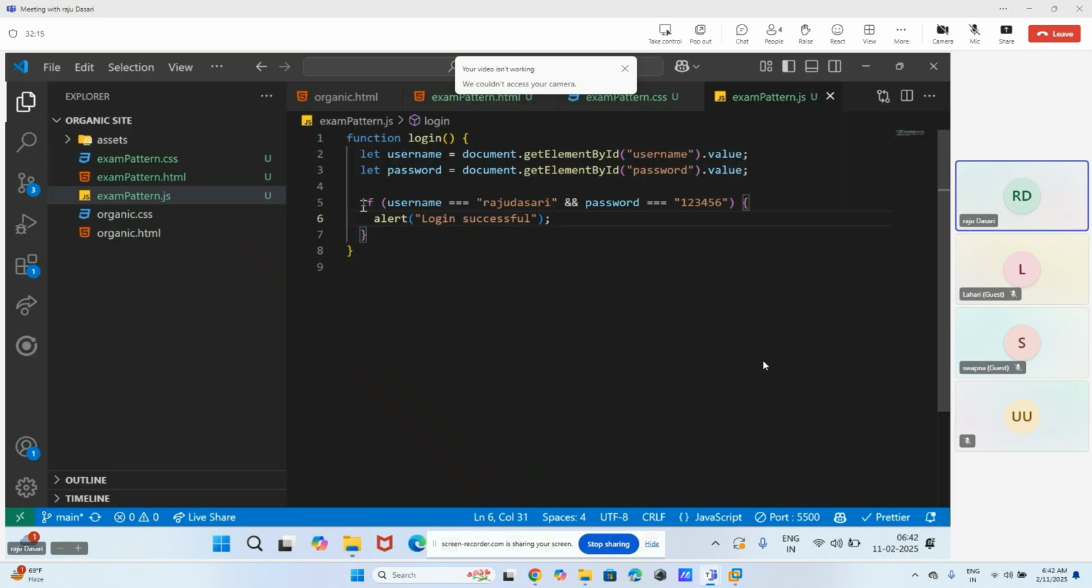In the if condition, you know that we have to check the conditions. Here you write the conditions where the username variable triple is equal to Raju Dasari and password triple is equal to this one. The and condition means both username and password should equal the values.